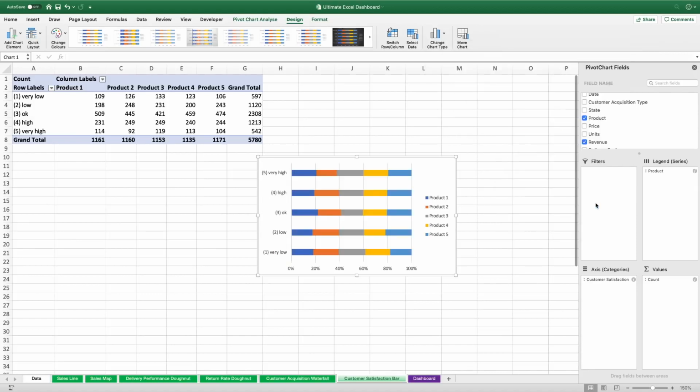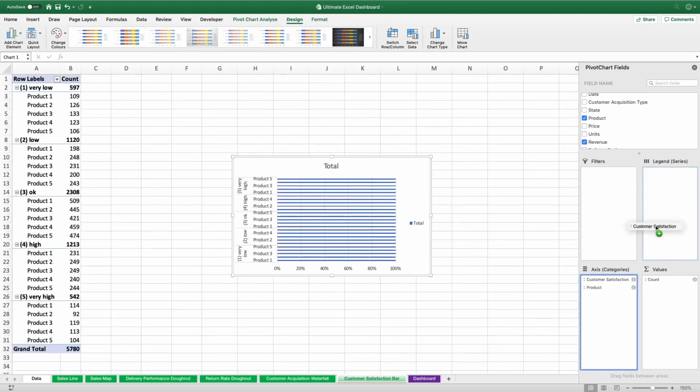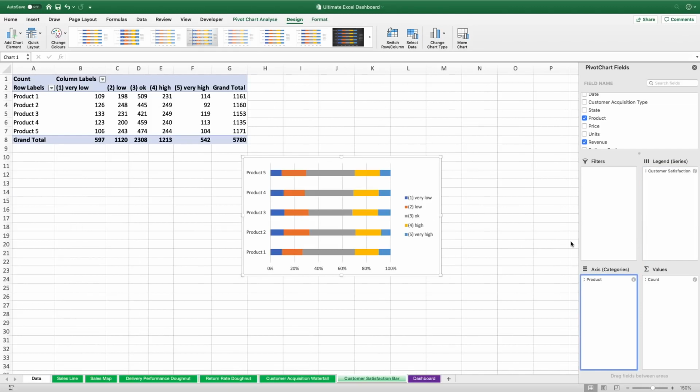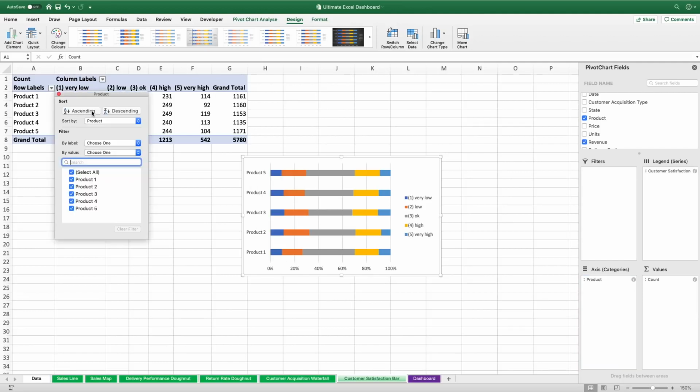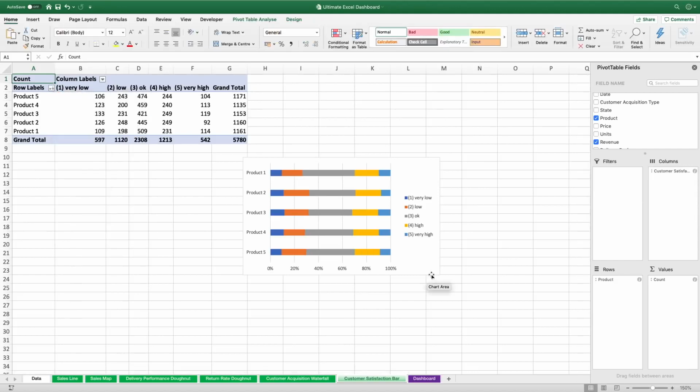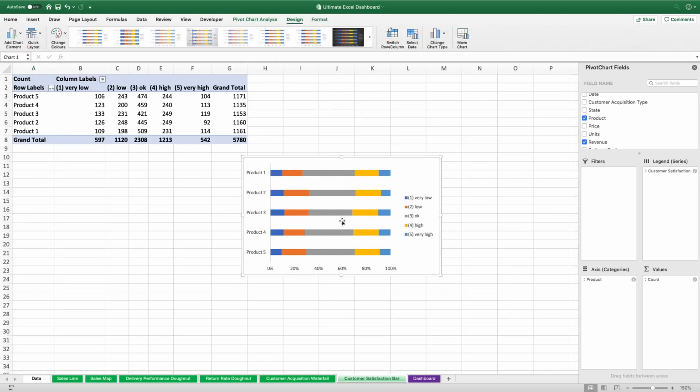There we go. Oh, and I see we have to switch the product and the customer satisfaction field. And as you can see, we can do that directly in the pivot chart, which is pretty cool. Now we want to have it starting with product 1 at the top. So let's change the sorting order to descending and remove those excess lines. Awesome, that's it, we've done it. We just prepared all the required pivot charts for our dashboard.